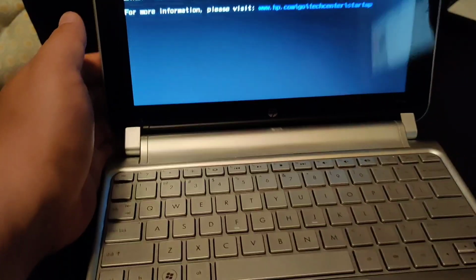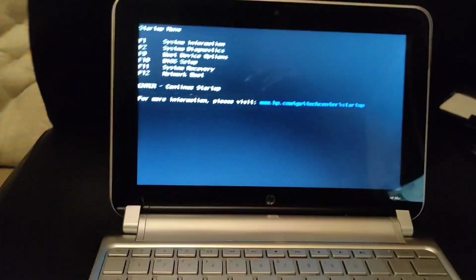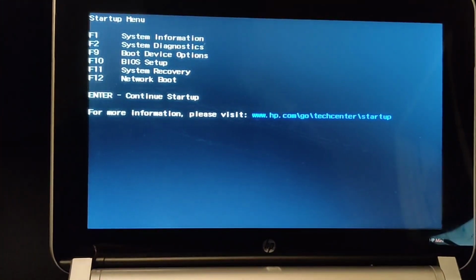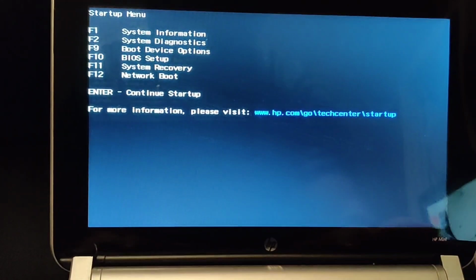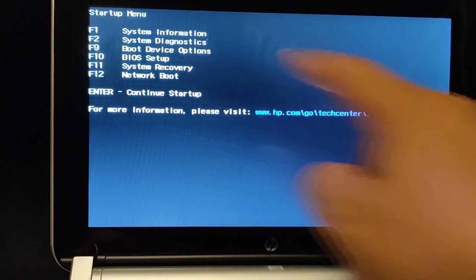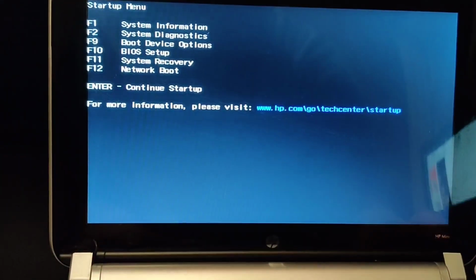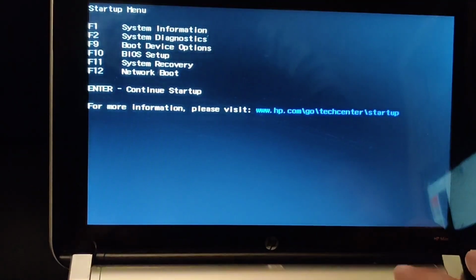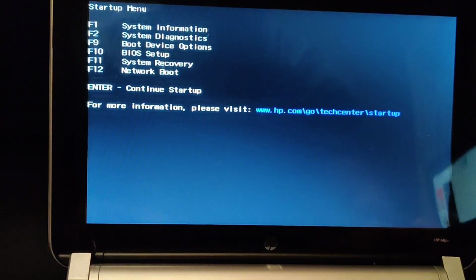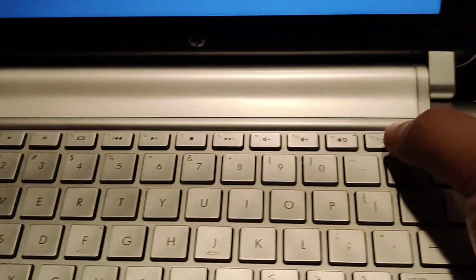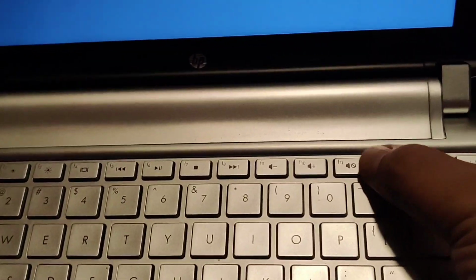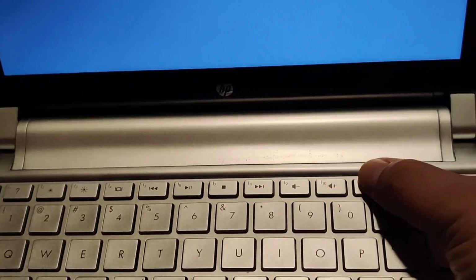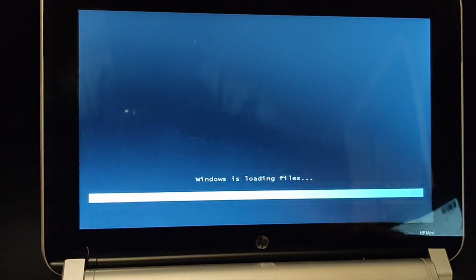And it takes me to this screen over here. From here, I just have to press the F11 key to get into system recovery. Let me see if I can do this right. F11 key is the one with the speaker turn off button. Press F11 and this happens.